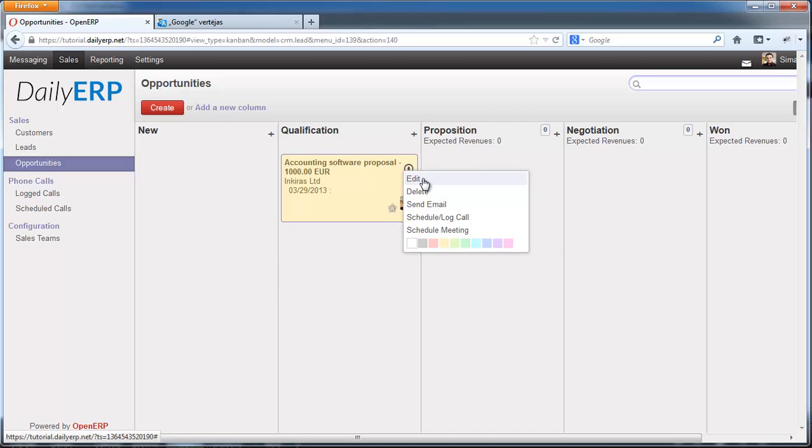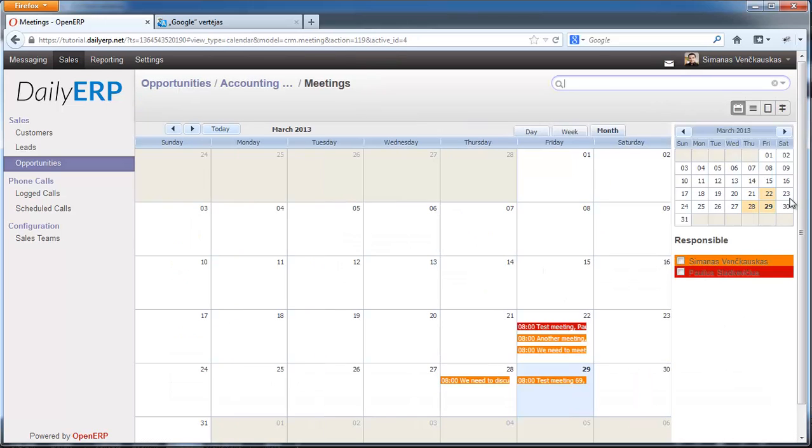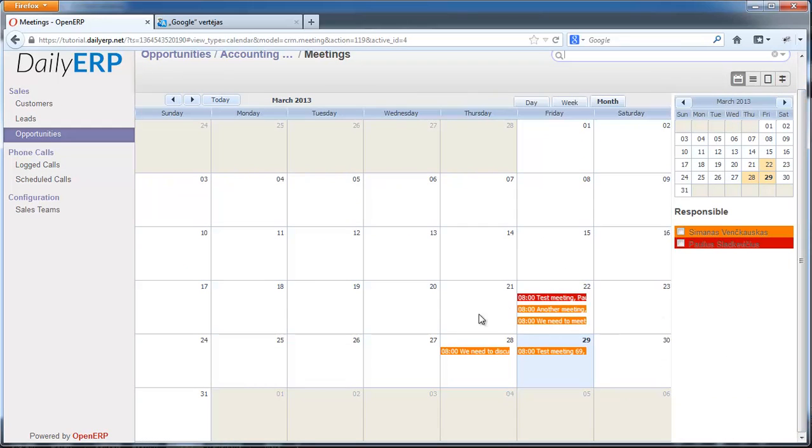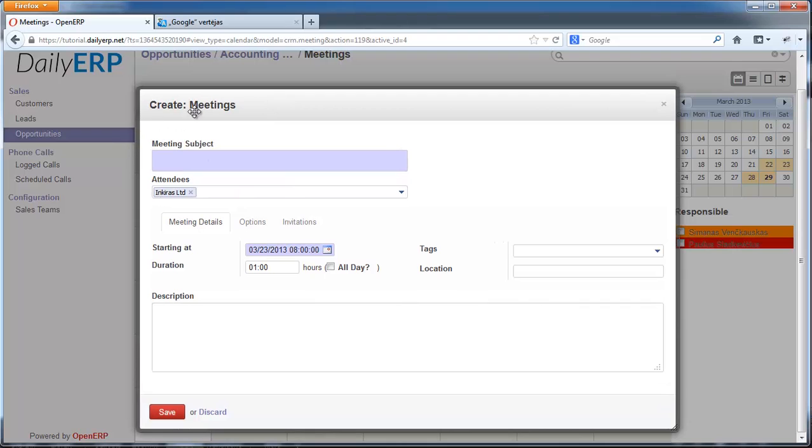So let's go back to the edit, and I can schedule a meeting for this opportunity. Here I have other meetings going on, but I can create another meeting. If I click here anywhere on the calendar, a dialog box appears. I'm creating a meeting subject, technical features discussion.